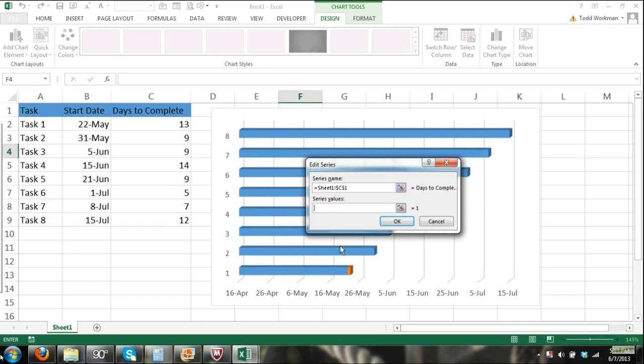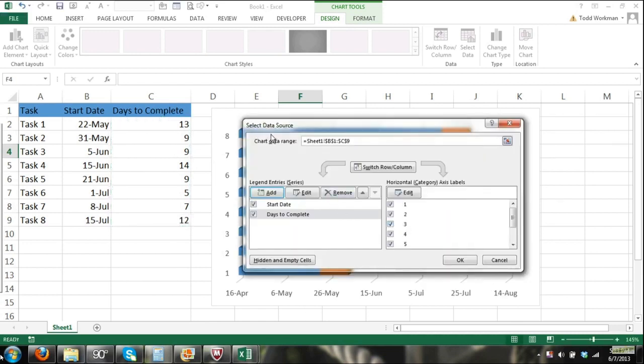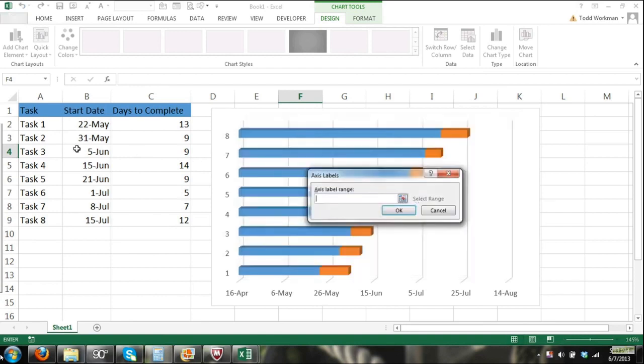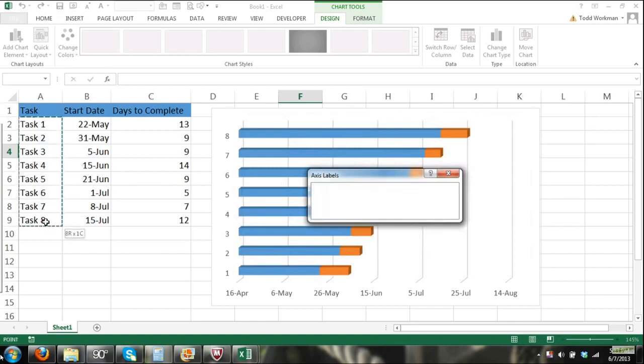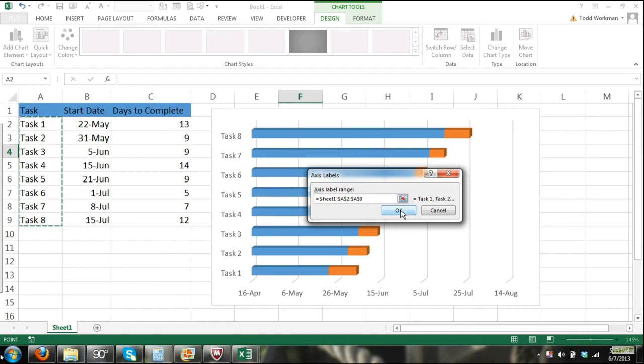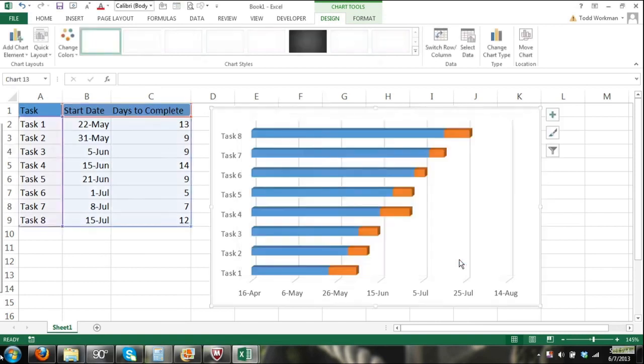In series values, again, remove the default data and select the range of cells that has our Days to Complete. Click OK. And again, we're back at our Select Data Source dialog box. Now on the horizontal axis label, click the Edit button, and I'm going to select Task 1 through Task 8. And click OK. Now we have all of our data, so we can close our Select Data Source dialog box.